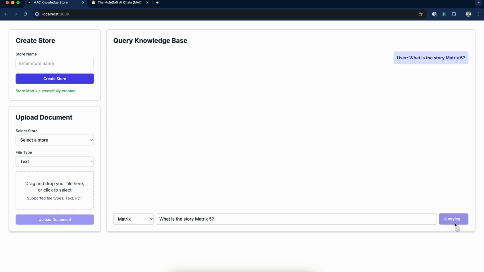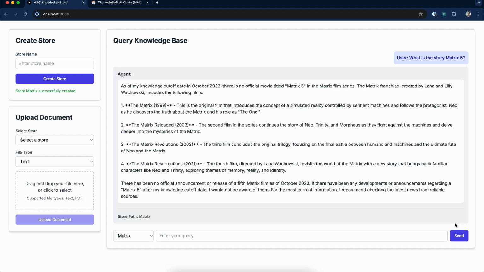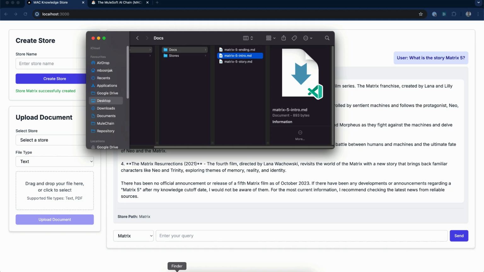So if I ask the LLM a question, I have now configured the connector to use the GPT-4o model from OpenAI, but we support multiple large language models. As you can see here, the LLM responded correctly, so there is no knowledge yet on the movie Matrix 5. The knowledge cutoff date of the LLM was October 2023. So there is no information available yet about this movie. What I can do now is, because I've prepared a couple of documents, I've just made up a story about Matrix 5.